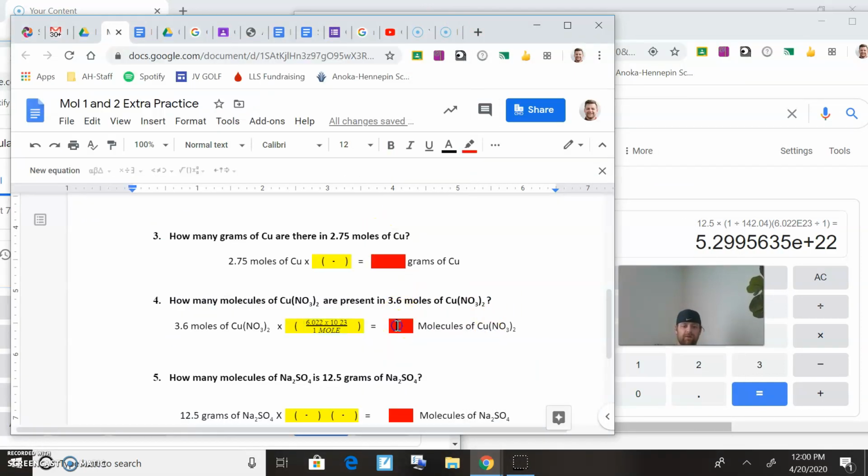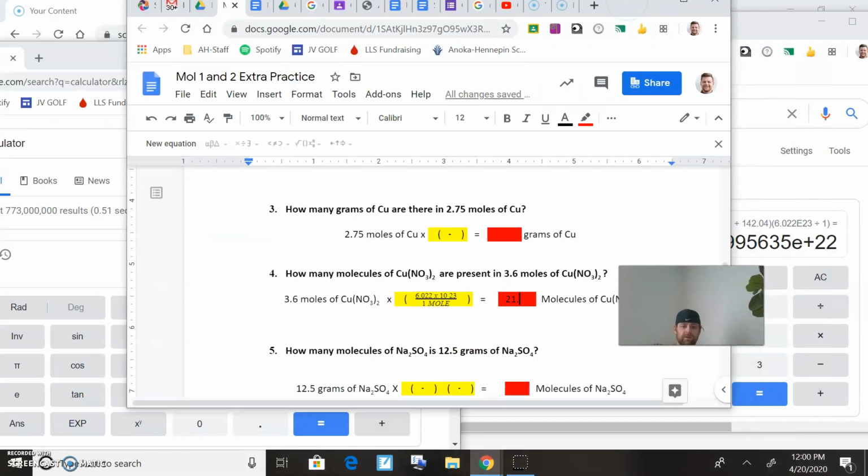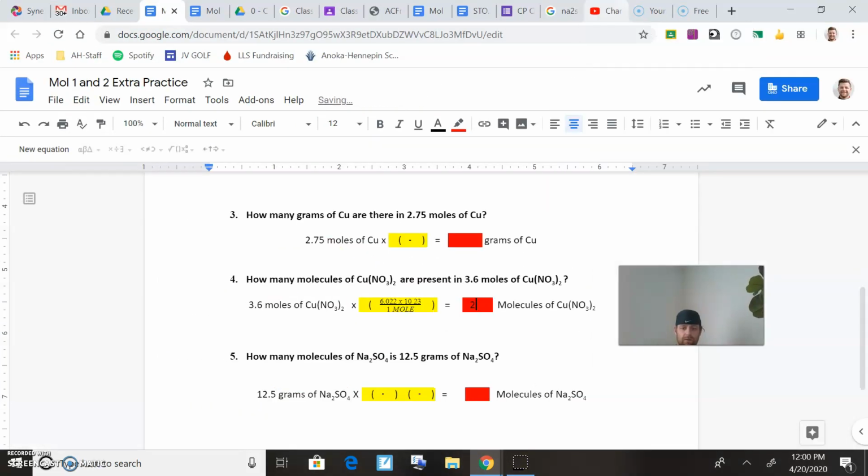So when I put my answer in, I go 2 decimal points, 2.16, and then do times 10, and then to get the superscript, which is control period, gets you to the 23rd like that, molecules. So that's how you enter all of that, okay?